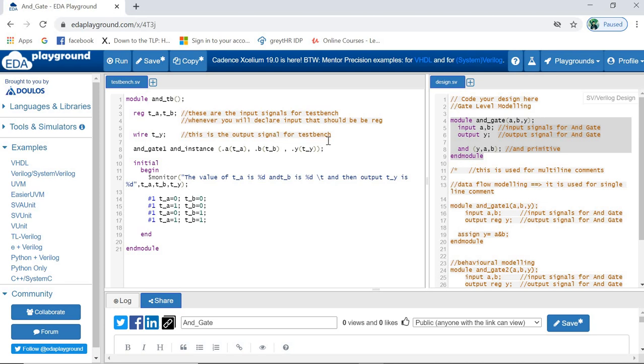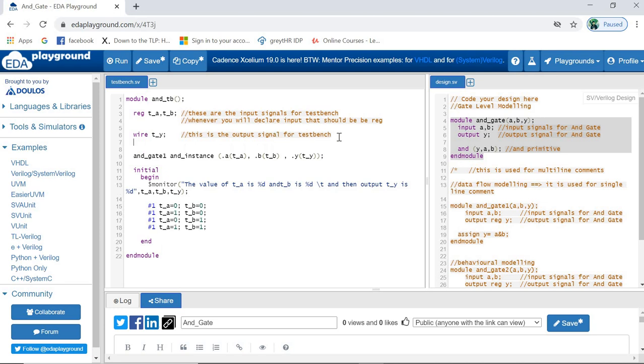So output always will be declared with the wire keyword here. Just keep in mind, this should always be wire in TB. These are the rules. We are going to see why we are doing this.